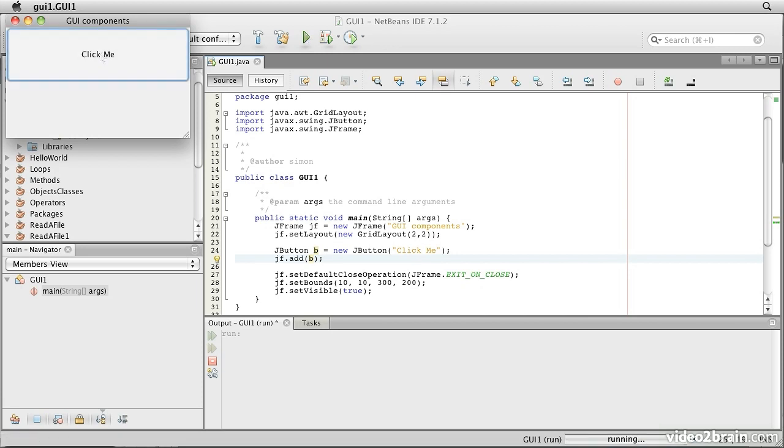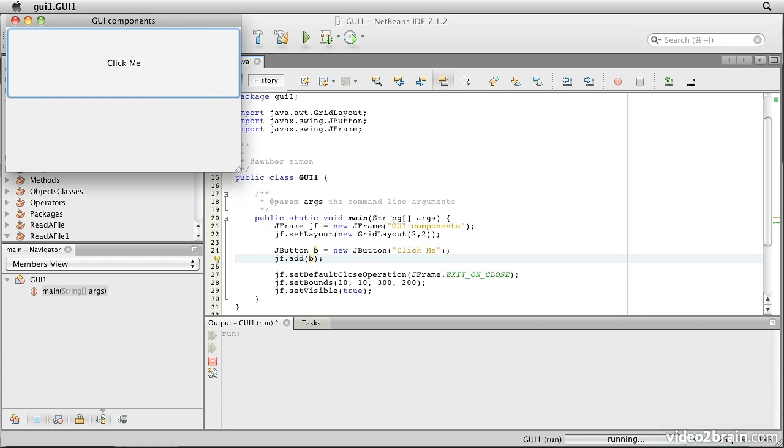Notice that we now have this button and we can click on it. The layout manager has gotten slightly confused because we told it we wanted 2 rows and 2 columns, but then we only gave it 1 component. So it made its best guess. We'll find in a moment or two as we add more components that the layout will behave as a 2 by 2 grid like we told it to.